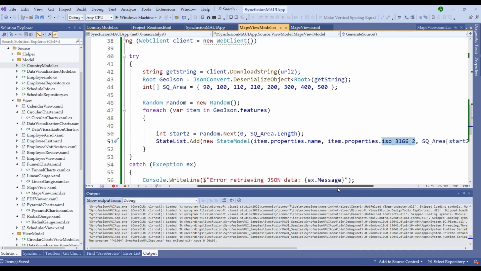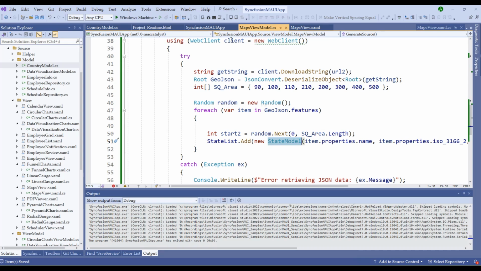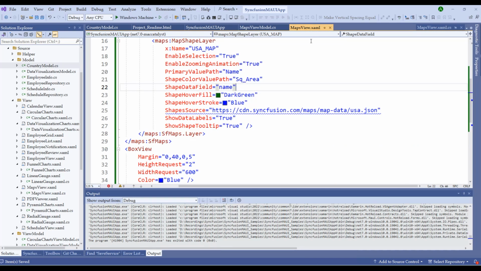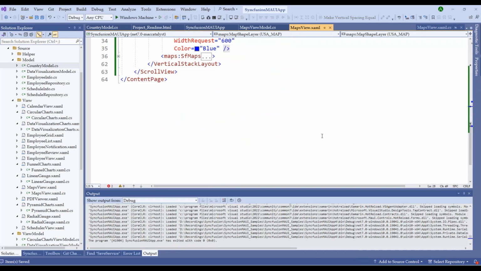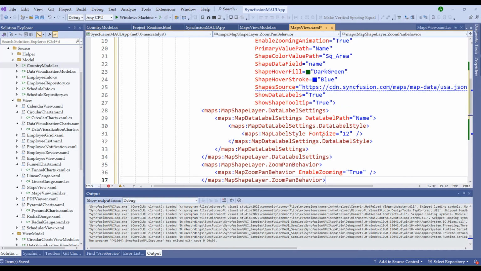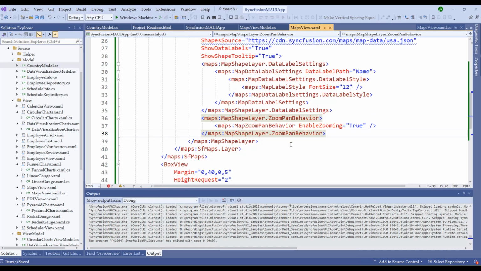So we have the data bound to the state model, and let me switch back to the mapview.xaml file, and within the XAML file I'm going to add the data source called state list. After adding the data source as state list, we need to add the data label settings and zoom pan behavior, similar to what we have done with the country list JSON file. So let me add those things from my other window to make it faster. That's it. So let me run the application and notice the output.